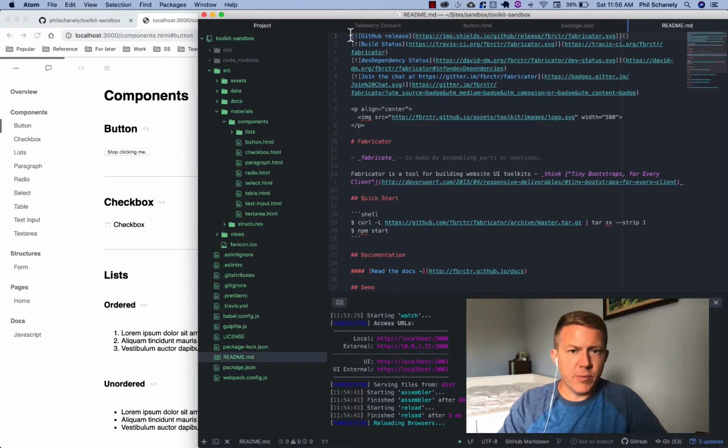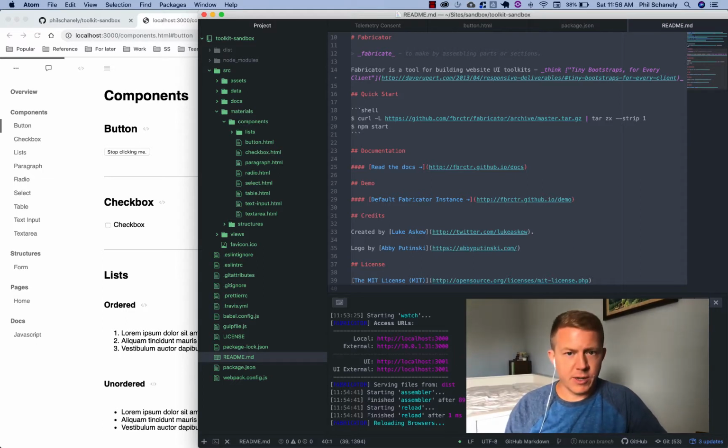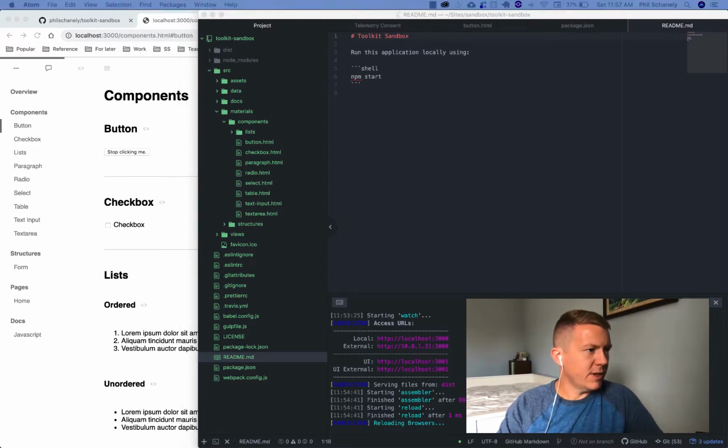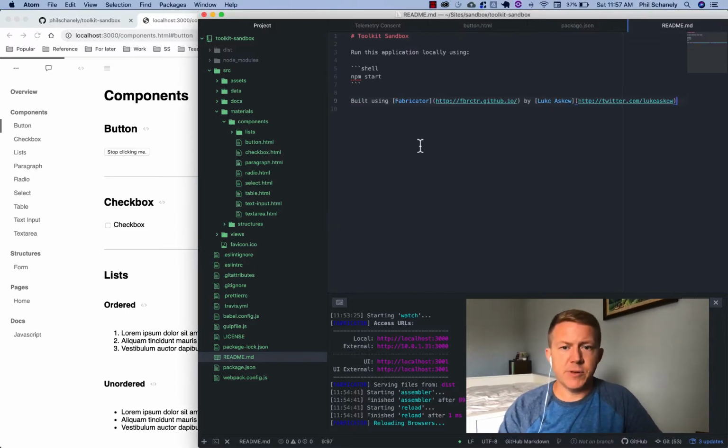Now the README, you basically want to wipe out this whole README and replace it with your own documentation for your own project. So mine is Toolkit Sandbox. And then you'll put in whatever description text you want here. When you're doing a good README, this should be all the appropriate documentation for your site. So you might say something like, run this application locally using npm start. The one thing I suggest in the lesson is also to include a little snippet acknowledging that this is built using Fabricator by Luke Askew. So that's a nice little nod to the actual author here.